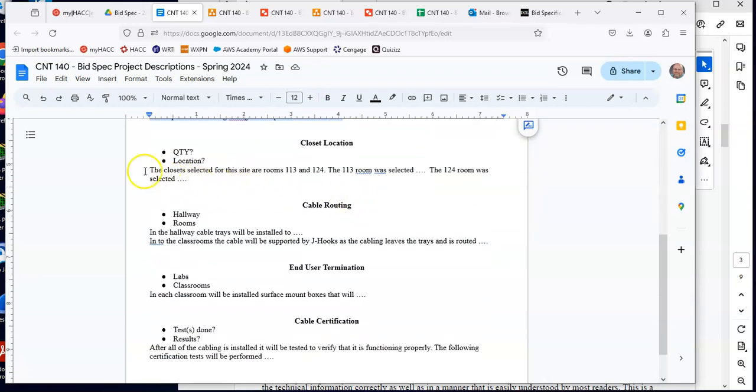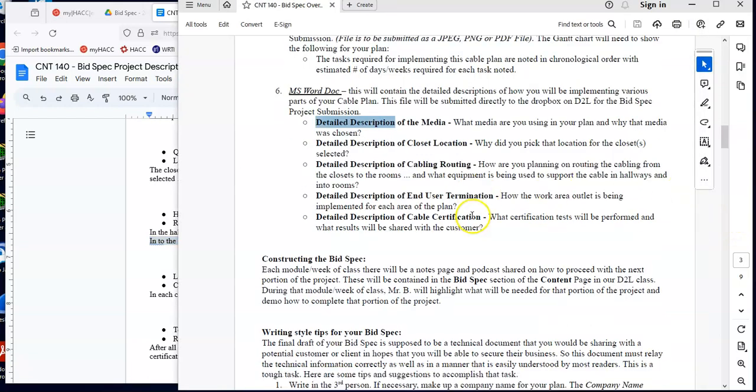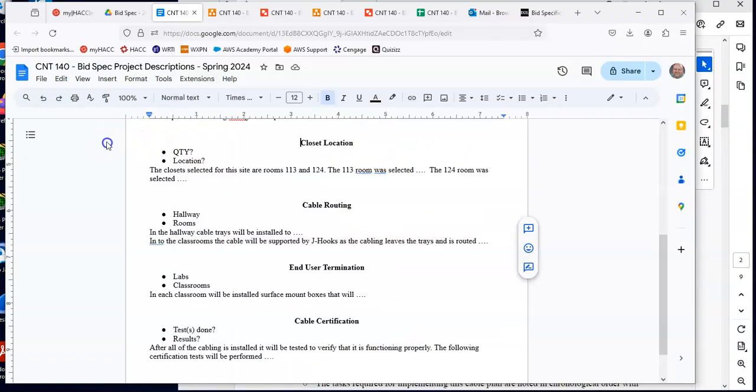For my closet, this is the closets I selected, and this is the reason I did. For the cable routing, we're using trays in the hallway, J-hooks in the room. This is how we're going to do it, etc. So these are the things that don't easily fit in all the other spreadsheets and maps and so forth. So this is something we kind of do towards the end to summarize what we did for our customer, for our plan. When it gets to be the end of the semester, we'll pull these files together and literally just submit all these files individually.